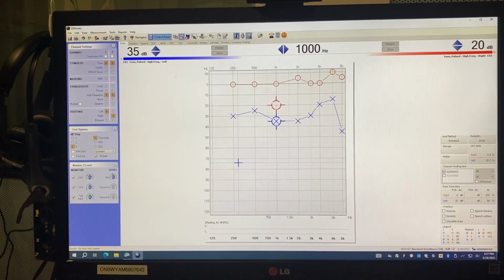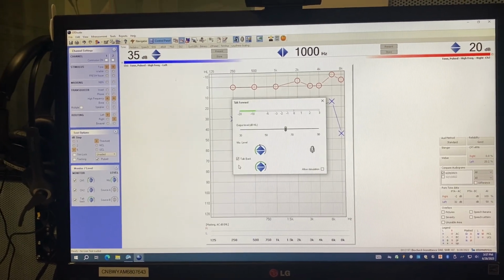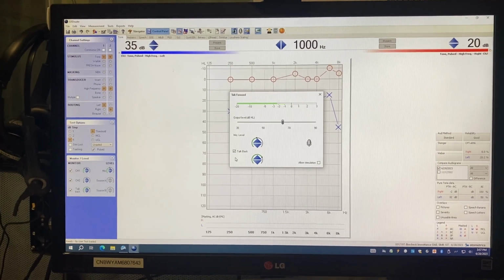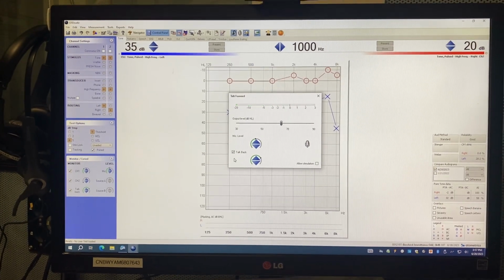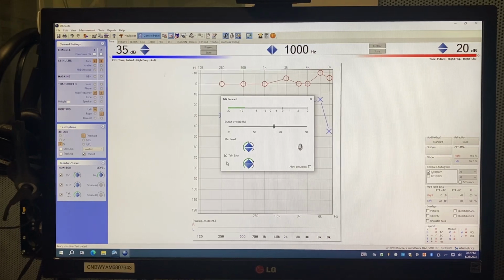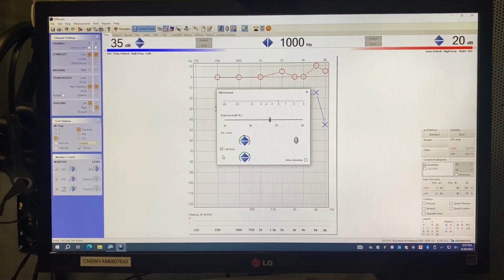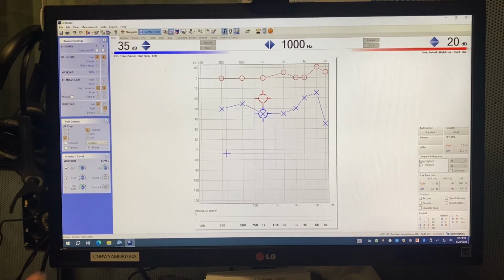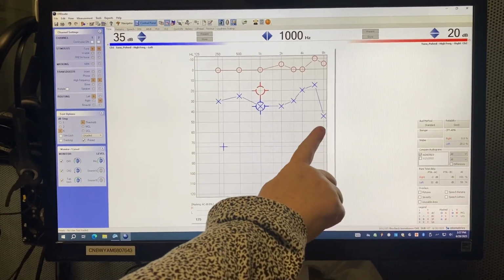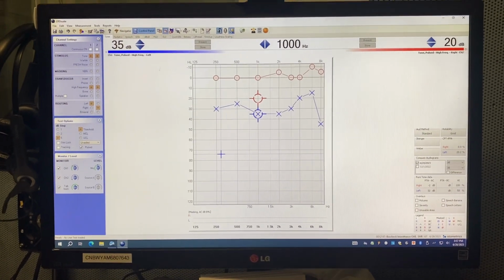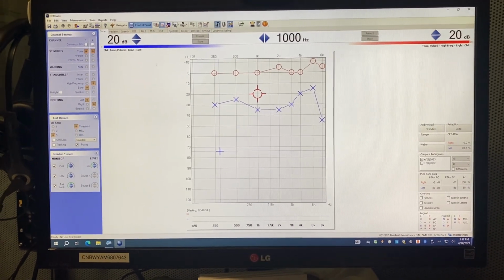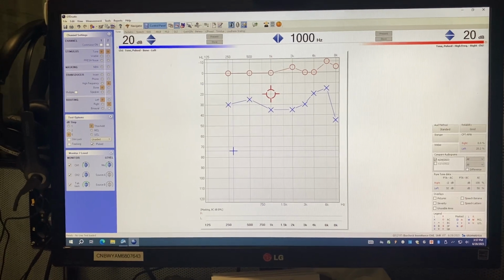Unoccluded? Or do you want occluded? Let's do unoccluded. Right ear or left ear? We want it on the left ear. Okay, we want the bone on the left ear because the left ear is the poorer ear. Okay, so we are going to hit bone, tone, left, and here we go.